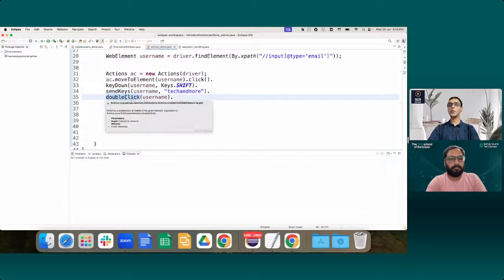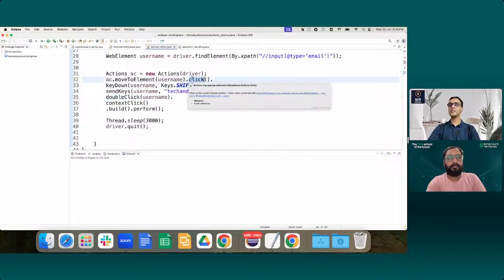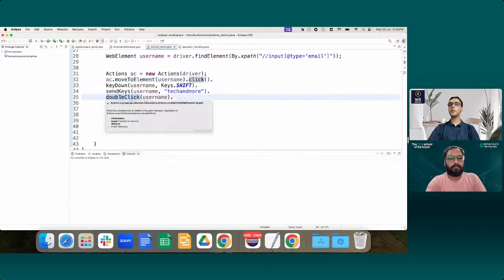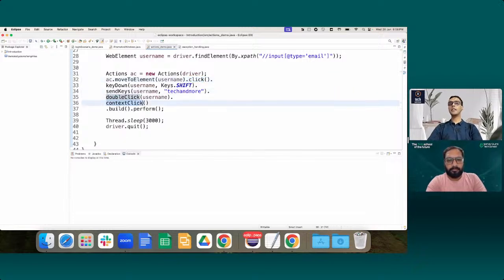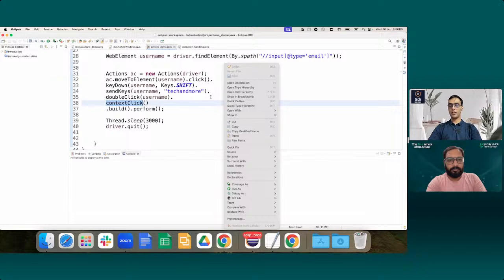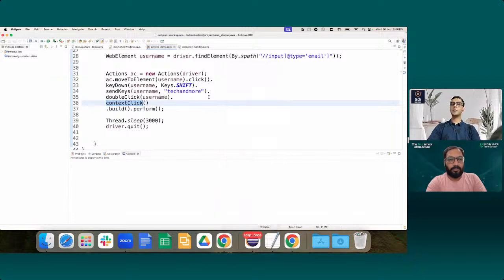Then double click is that you highlight it. So the thing that I'm doing right now, that you see on the screen, if I want to highlight something, you usually double press it, right? So the same action we are performing with double click, right? And then you have context click, that is, you right click and you have this menu open.